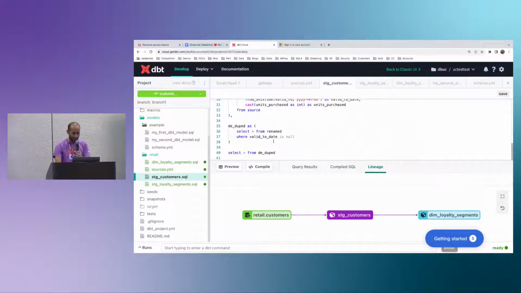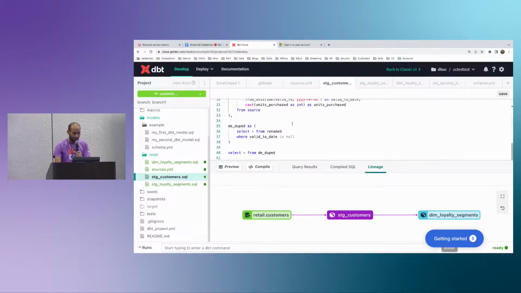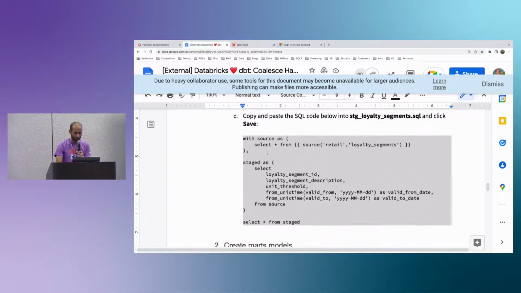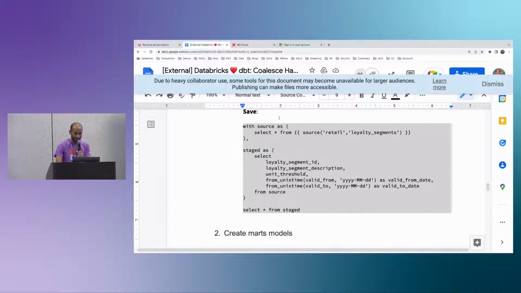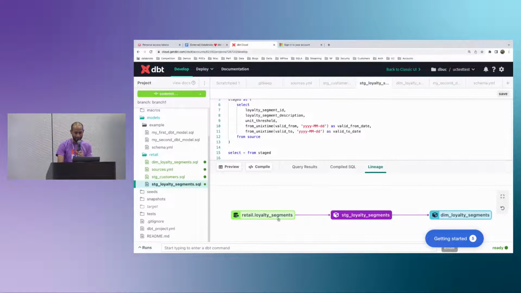And as you can see, this generates a nice little lineage tag. So as you can see, the retail customers become stage.customers. And then last but not least, go ahead and create this stage loyalty segments.sql. And yeah, we're going to copy and paste the logic again from step C, copy and paste that. And then you should end up with a SQL file like this. Again, retail loyalty segments, staging loyalty segments.